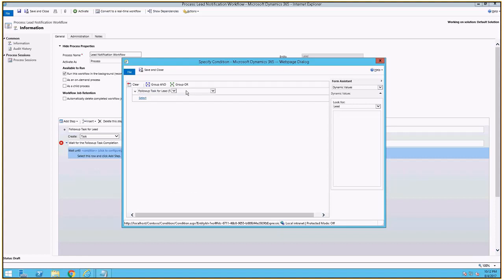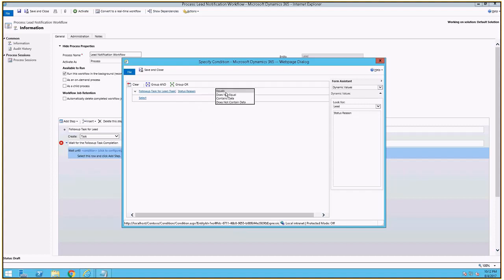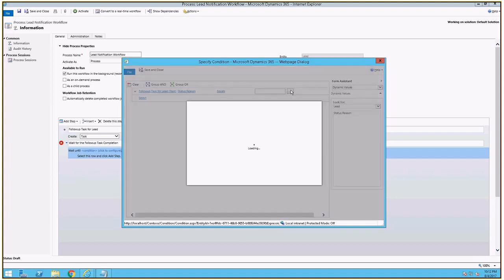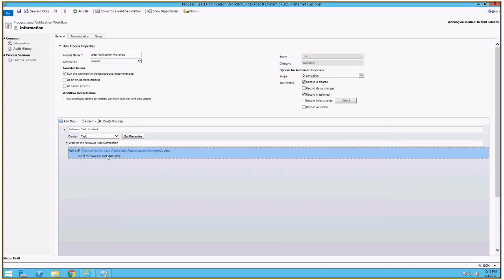So I'm saying the follow-up task, and as soon as I go to the status reason equals, I can select. I'm saying if it is completed or anything else. So as soon as the status of the task is completed, I would like to notify the manager of the person who's handling the lead.